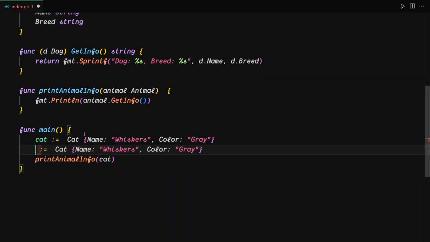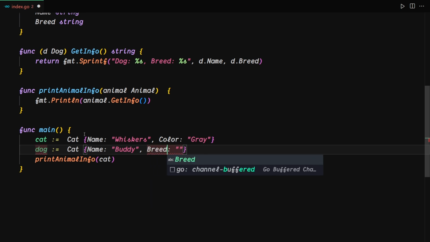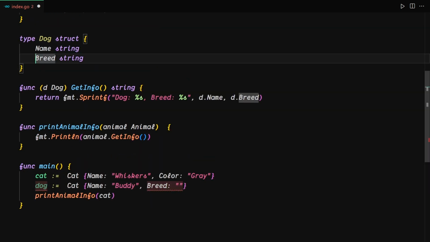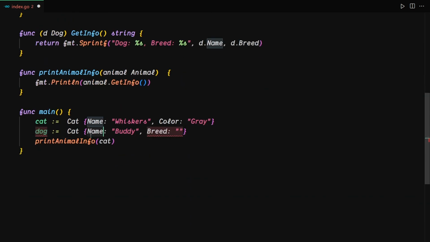I'm going to just change the name of that to dog, and instead of providing this name, I'm going to provide some sort of a name like buddy, and instead of providing a color, we're just going to be providing a breed right here in this case, because we are providing the name and also the breed for the dog. So we have to specify the name and also the breed as well. And for the breed, I'm going to just provide some sort of a breed.